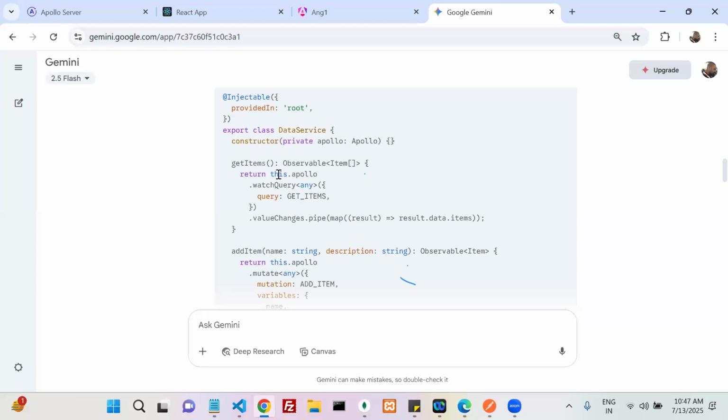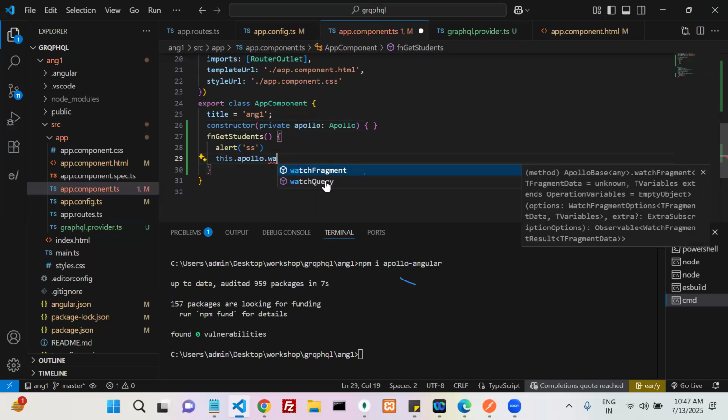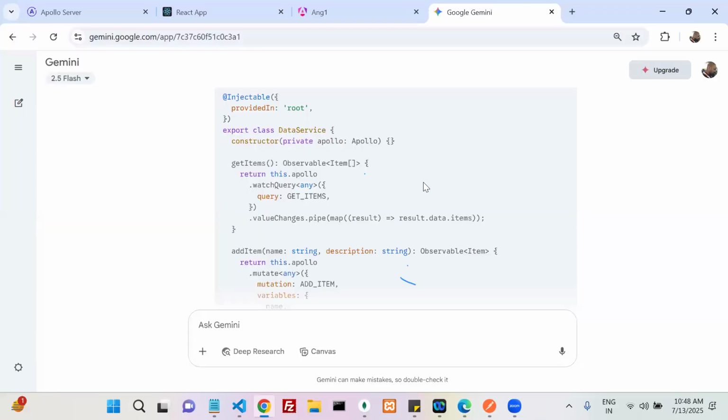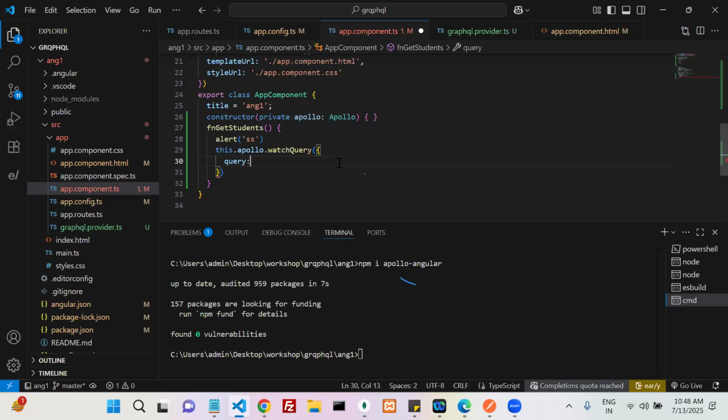Get items, you can this.apollo.watchQuery. Okay. Now here this.apollo.watchQuery. Okay, is there execute query is there? Watch query. Which query you have to watch? The students is the query. Okay. Is there any other stuff? Watch query takes an object as an argument. Query is watch query. Okay. Let's get students query.